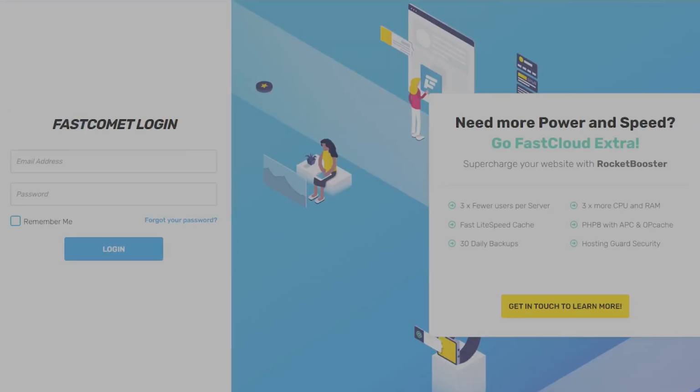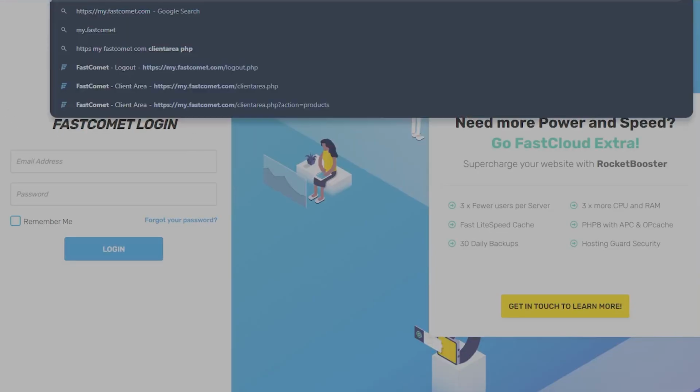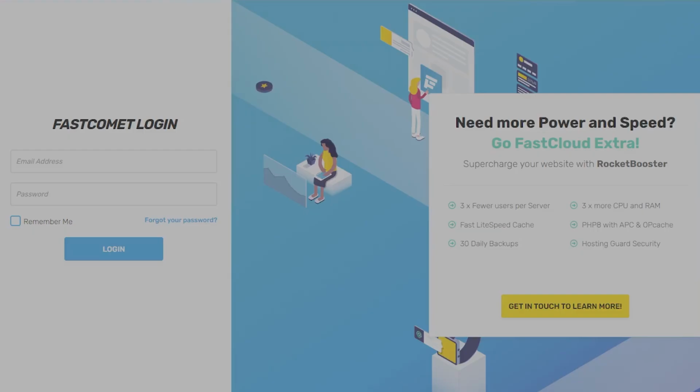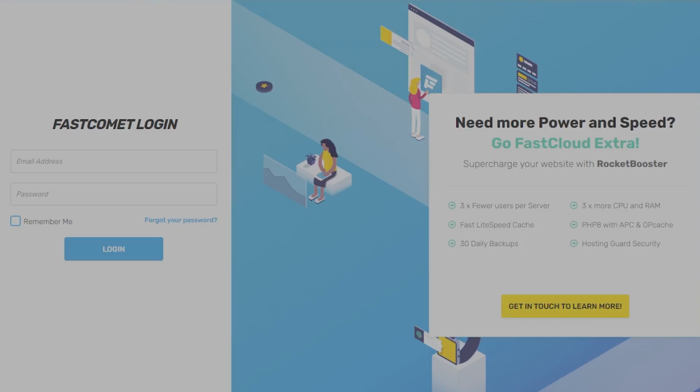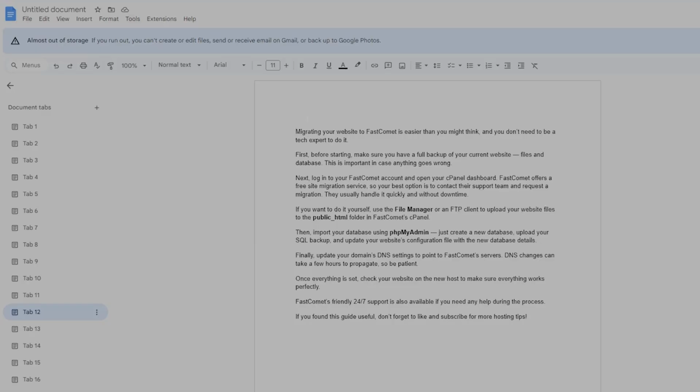If you want to do it yourself, use a file manager or an FTP client to upload your website's files to the public_html folder in FastComet's cPanel. Then import your database using phpMyAdmin. Just create a new database, upload your SQL backup, and update your website's configuration file with the new database details.